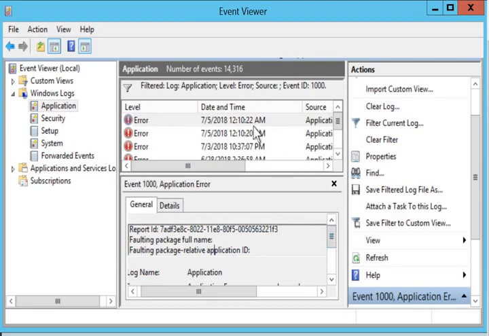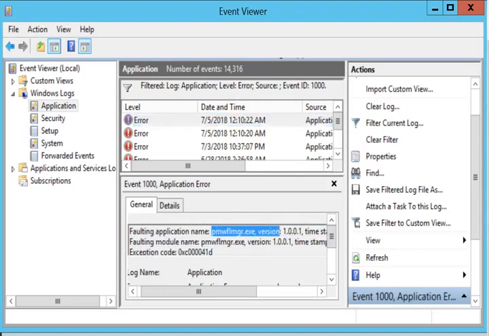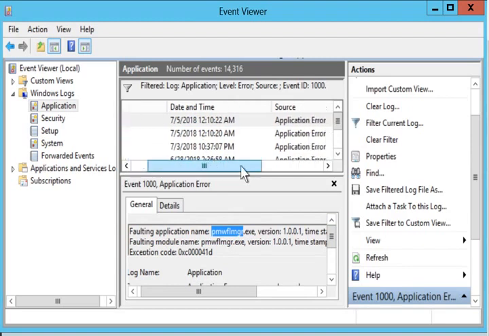Here, the application which crashed is named PWN workflow MGR. This is nothing but the Workflow Monitor application, which is getting crashed in my scenario. So that is when the 1000 error is written.